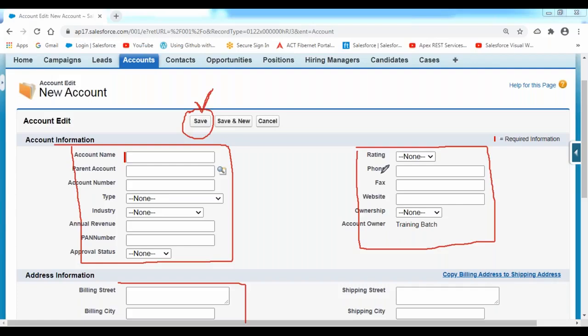Suppose it is taking half an hour to save the record, we have to wait for half an hour only. There is no other alternative, no other choice. You can't perform any other operation. This is a major problem with synchronous operations. So to avoid these kinds of problems, Salesforce has introduced a feature called asynchronous operations.